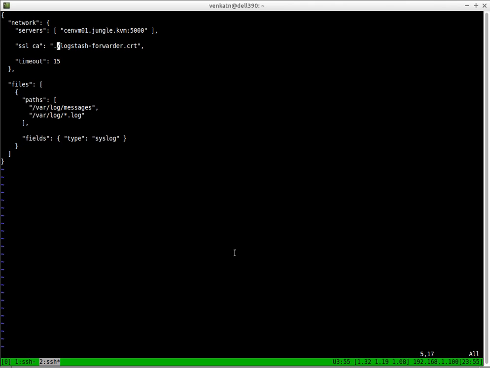So the SSL certificate, I've copied that to /etc/pki. I'm going to enter the full path here: /etc/pki/tls/certs/logstash-forwarder.crt. That's there. And I'm going to monitor /var/log/messages and /var/log/secure, the authentication log and the messages log. Okay, this is how the Logstash forwarder configuration should look.